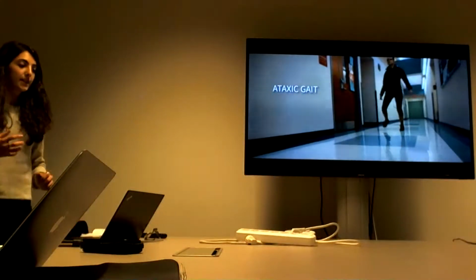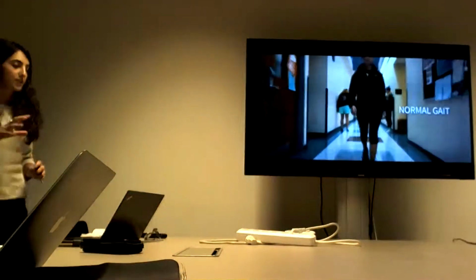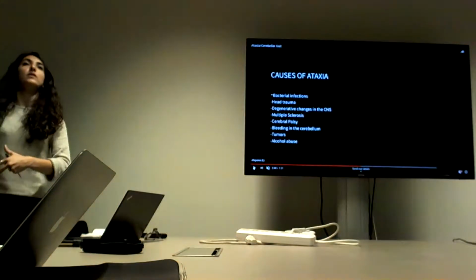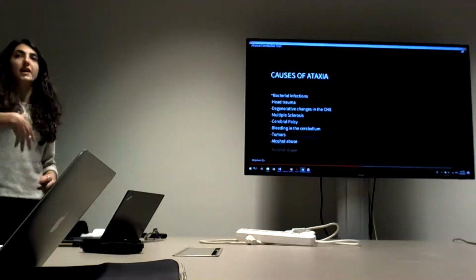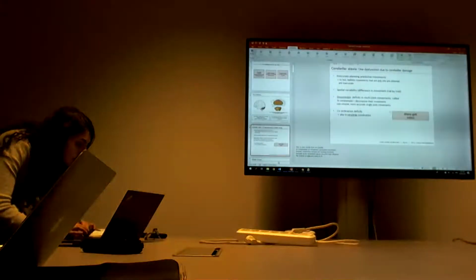Yeah, so this is exaggerated. Well, it's not that exaggerated actually, because cerebellar ataxia has a really wide range, no control within the joints, no timing, so it affects gait quite heavily.